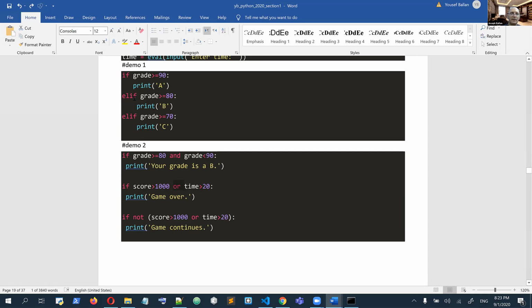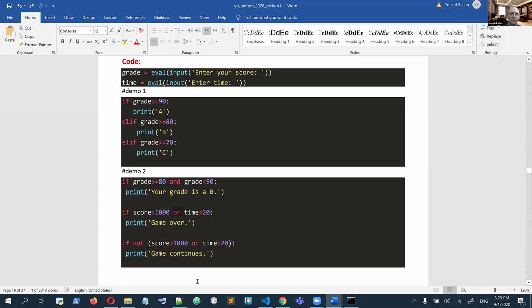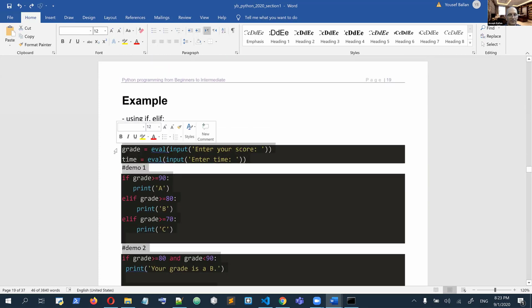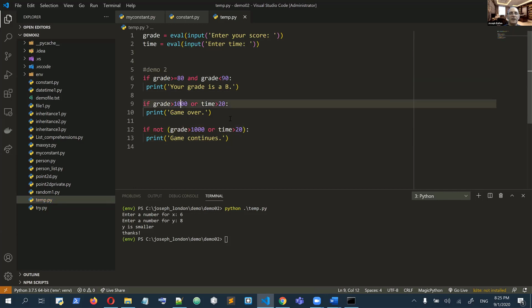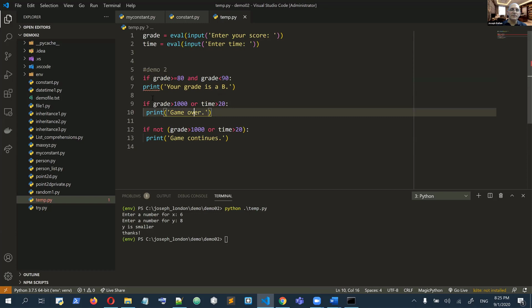Let me copy all this code. So as you can see here, I can use the and, the or, and the not. You can see I can check if not grade greater than 1000 or time greater. So let me just push it here. This will not work if I do not indent it.